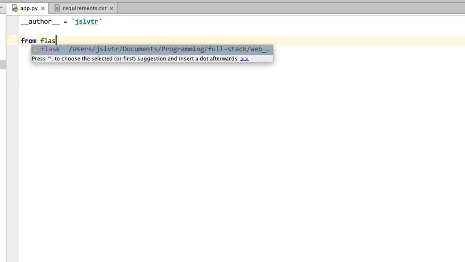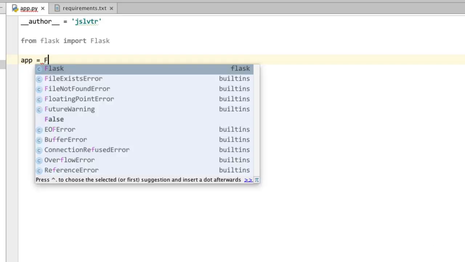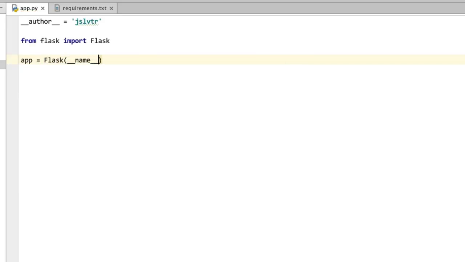And now we can say from flask import Flask. Notice how this has a capital F, which means this is a class that we're importing. And now we can use this class to define our app. So we're going to tell Python that we are creating a Flask application. And in order to do that, we have to create an object of this Flask class. So we'll say app equals Flask(__name__).